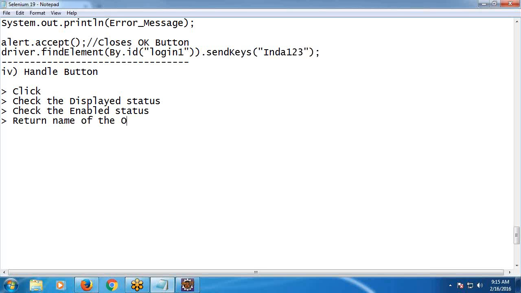Name of the object. Next. Return. Type of the object. Type, name, attributes. Name of the object, return. See, name, element locator also there, that is different. Return name of the object. Anything else? Madhavi, anything else? List out all operations on button.